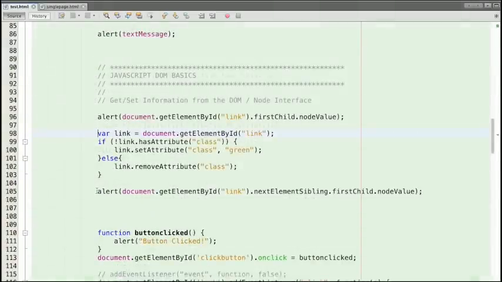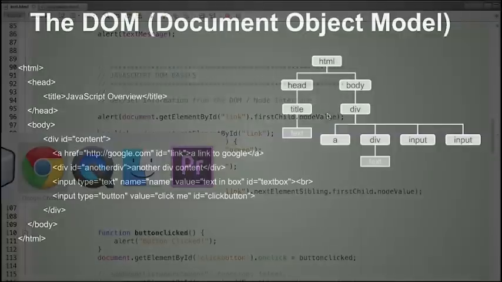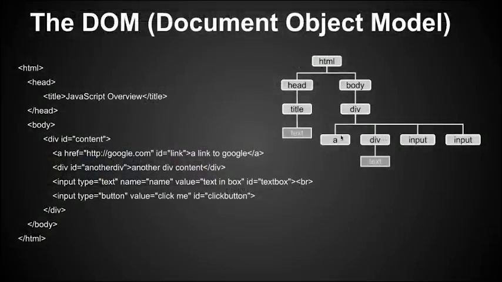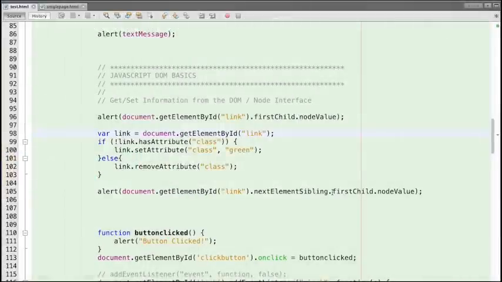And then another alert will come up, and we're going to try to find the link, the next element sibling. So if we go back, the next element sibling of link would be the div. These are all siblings because this is the parent, this is the child, a child, a child. If they're all children, they're siblings. So the next sibling of A is a div. And the first child of that div and value will be alerted to us.